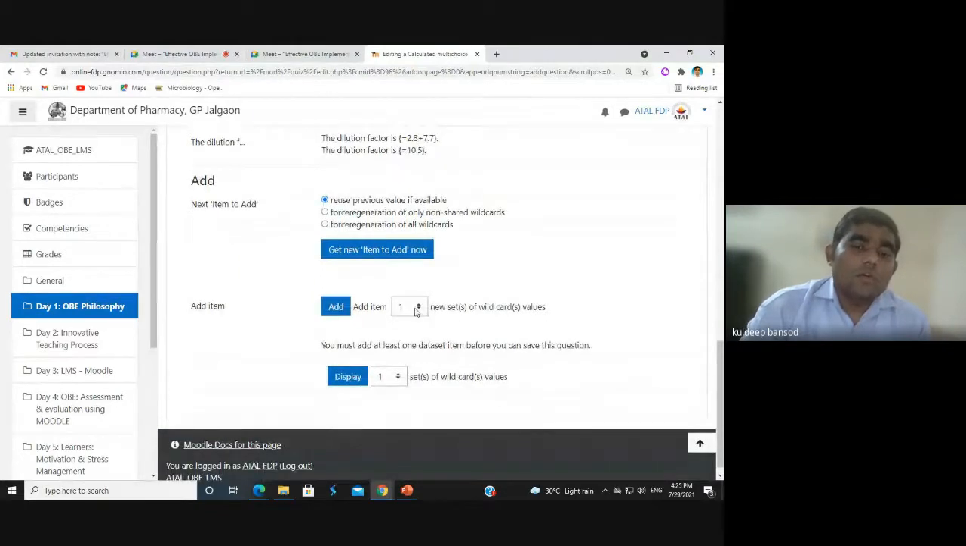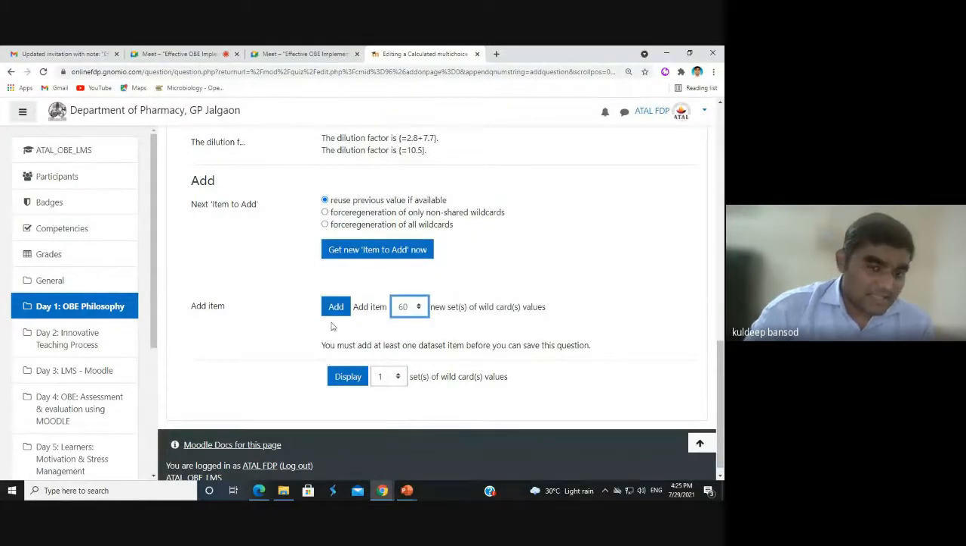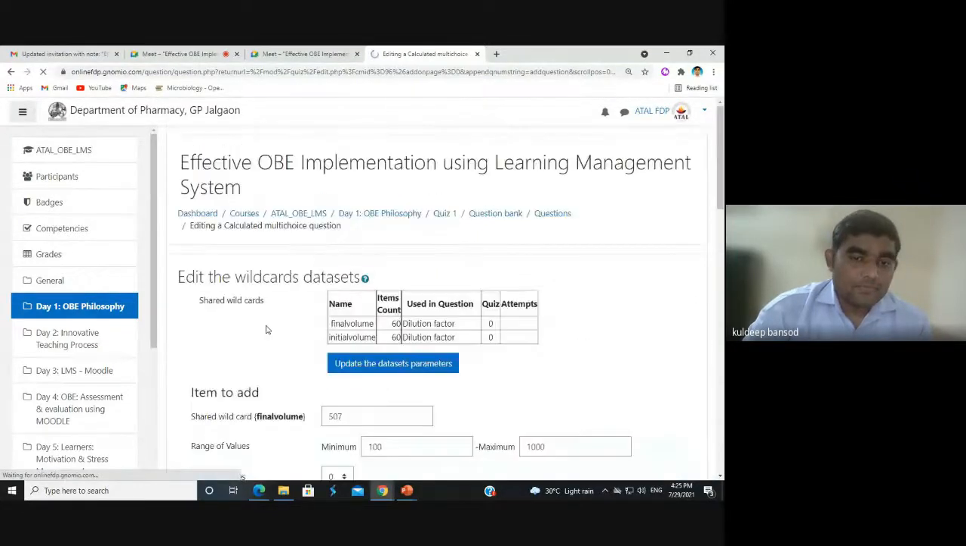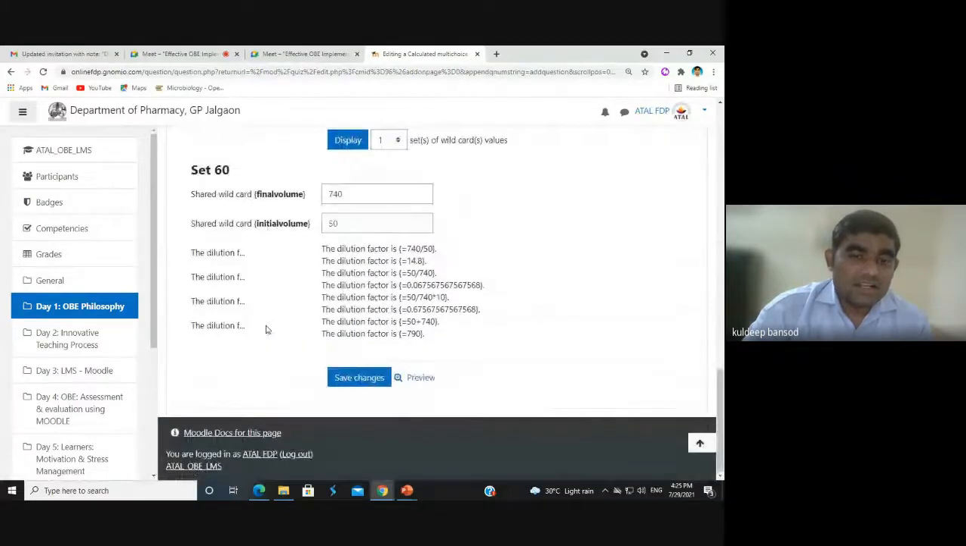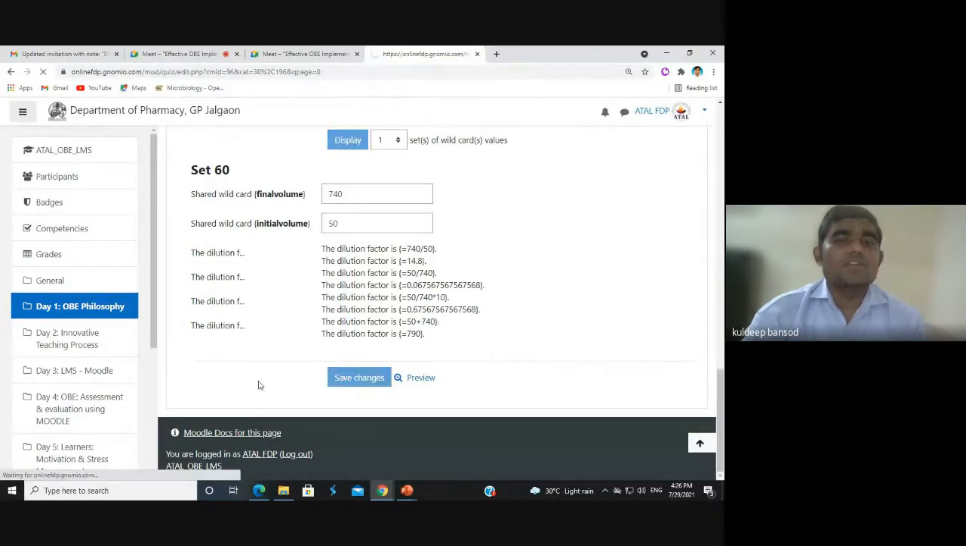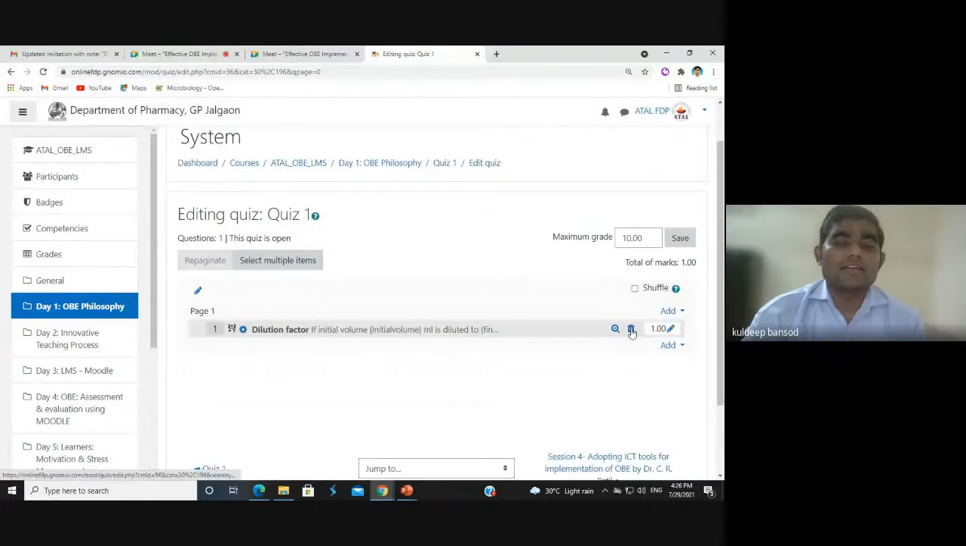Now, how many items do you want to generate? We want 60 sets of this. So add 60 sets, and now it's time for the shared volume. Click on Save Changes. Your question is ready. Now this question is ready for the student.